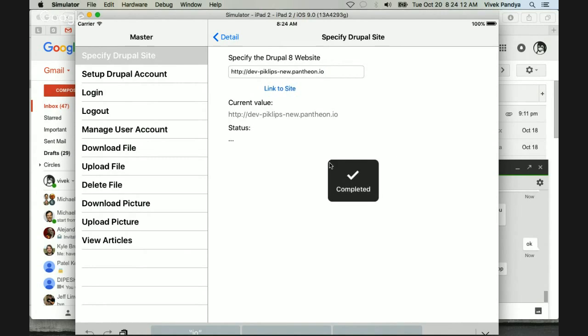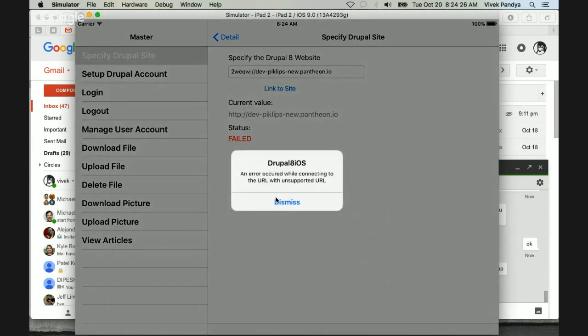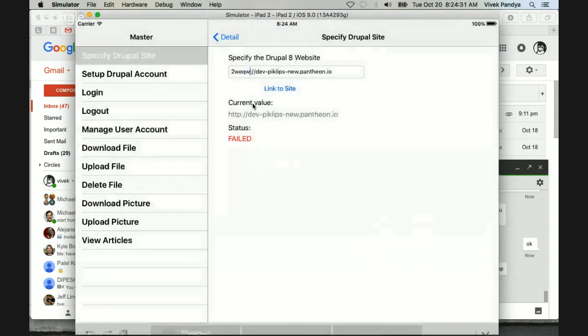So it is just like verifying the Drupal website, and if it is correct, then it will say okay. And suppose I mess with the scheme, like some random scheme, then it will give the error that this URL is not correct. If the correct URL is detected, then we are storing it in NSUserDefaults as a preference, so that if the application is switched off and the user starts it again, they will get their preference back.